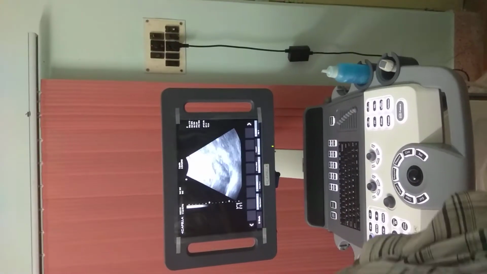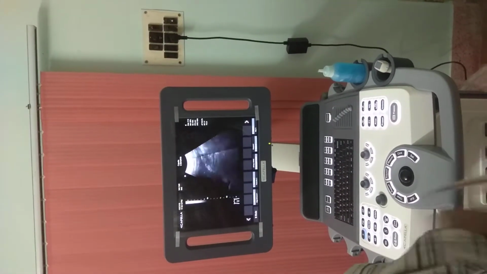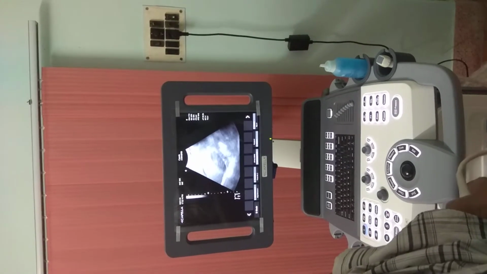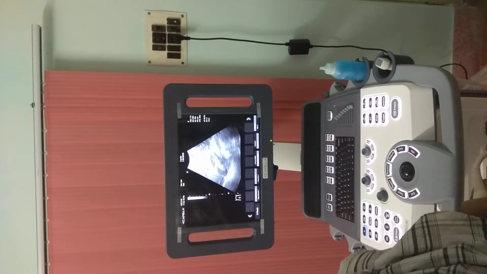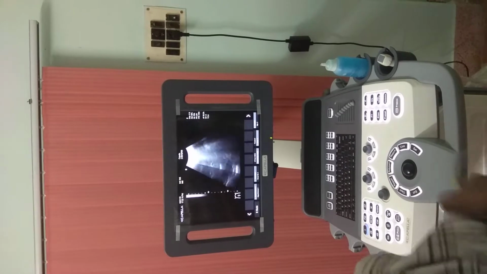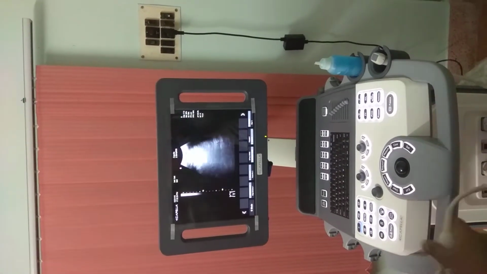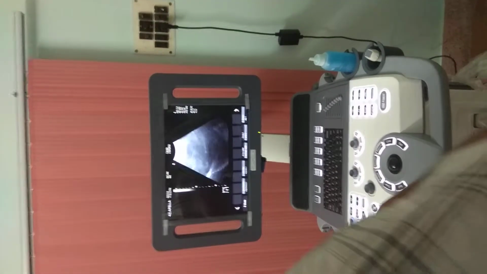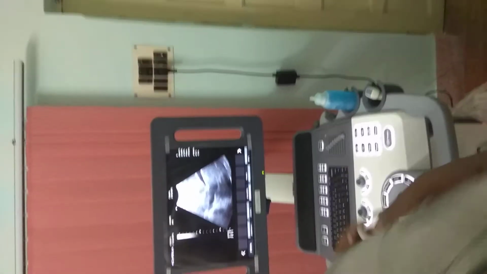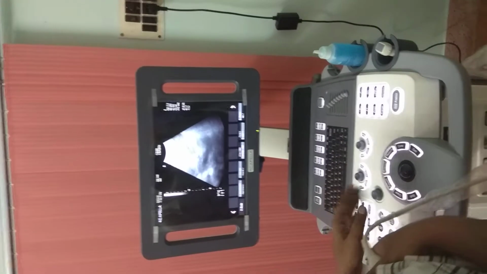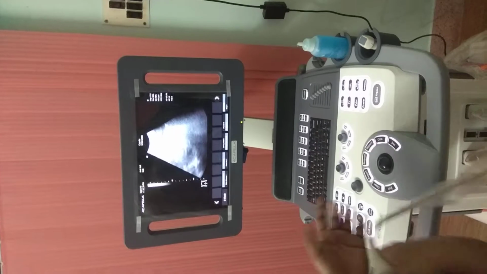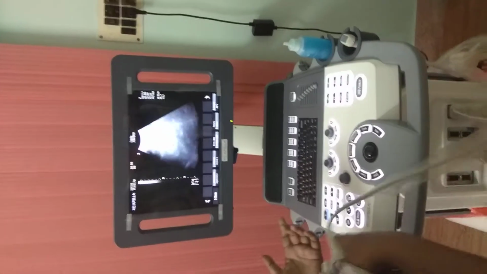And so this is the kidney. Okay, so everything we can see how the scanning operates and the resolution. Now what we'll do, we'll just freeze some images and we'll create a demo report just to understand the working of this machine.